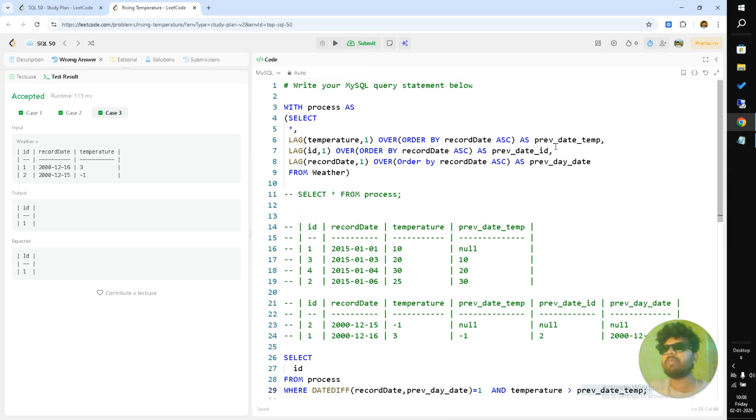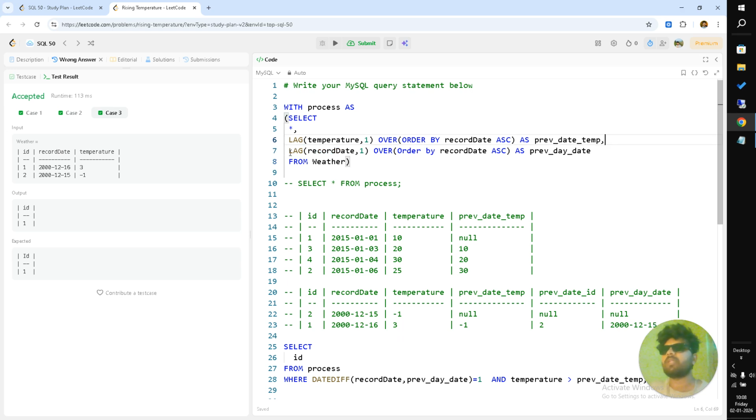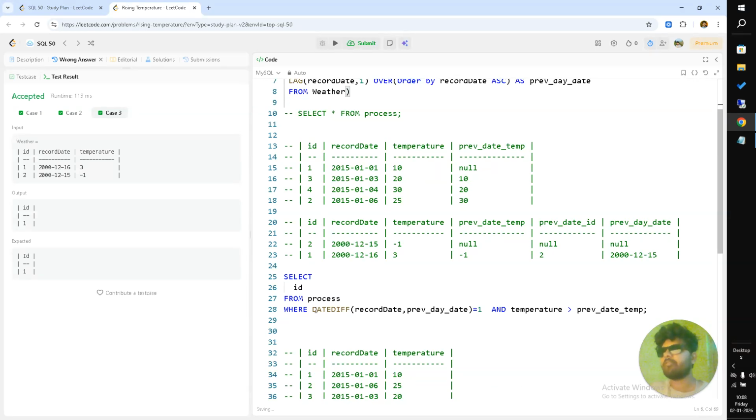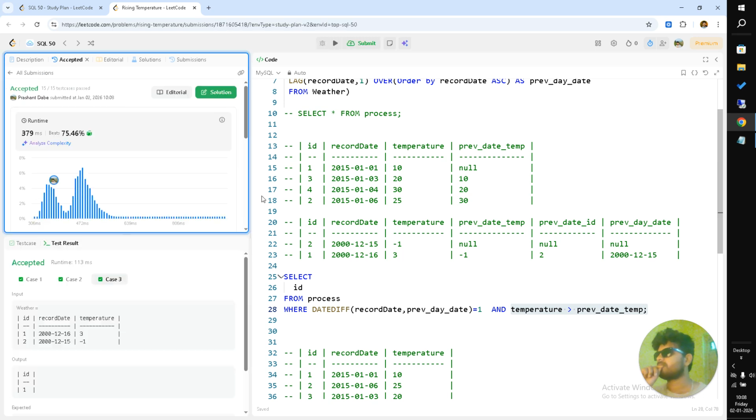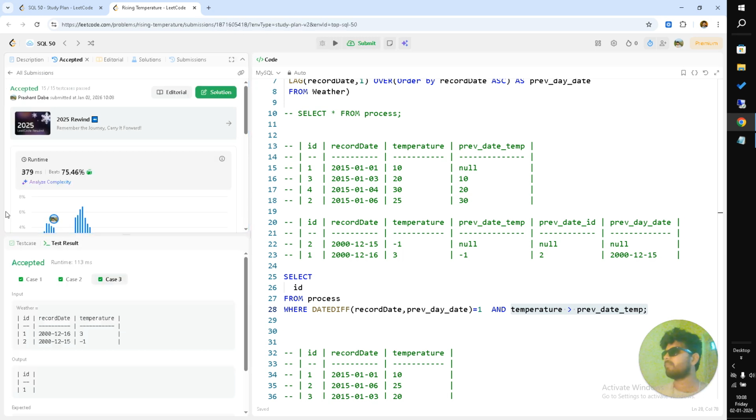So we don't need the previous date ID actually, because there is no problem. The only thing required is that the date difference between two dates is one, and the temperature is greater than the previous date temperature. That's it. So now we are submitting. Let's see. Yes, we solved it successfully.